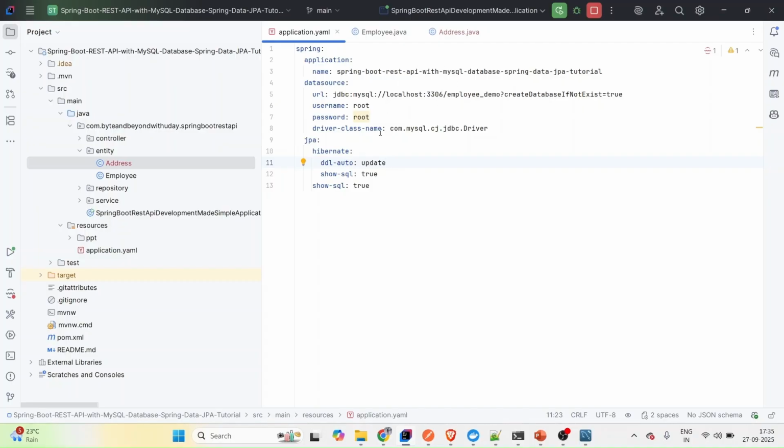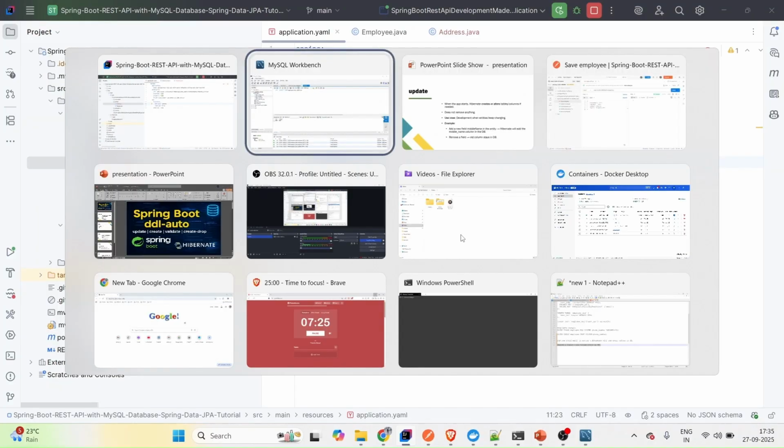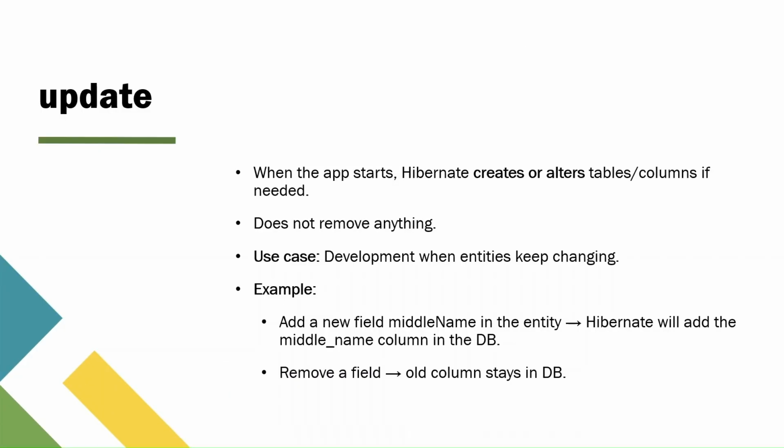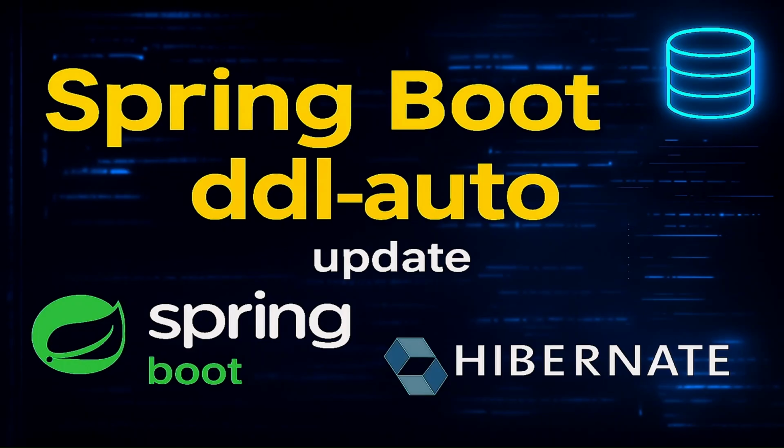So yeah, our update property is also covered. Now let's move ahead. So update is helpful during development, similar to create. So yeah, that is it for the ddl-auto update.